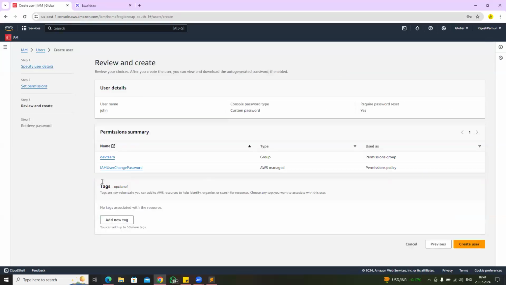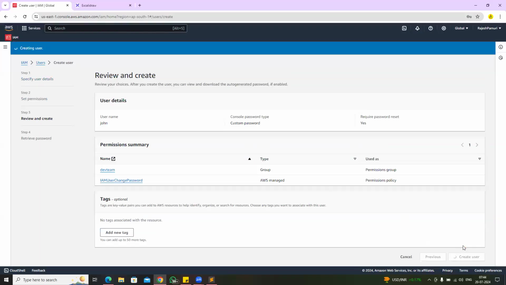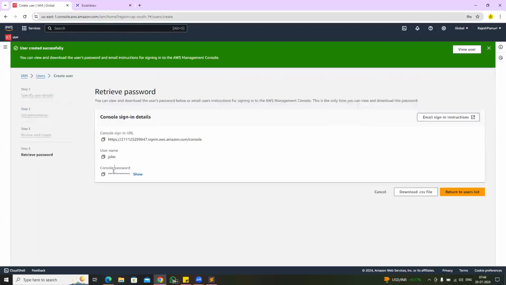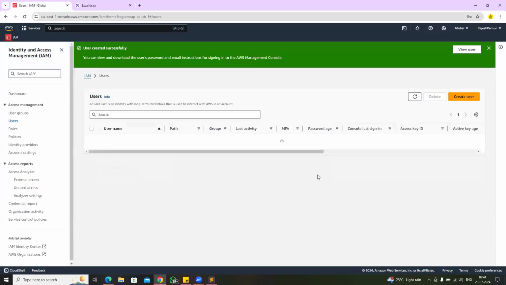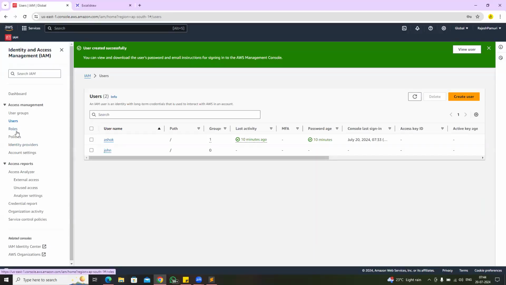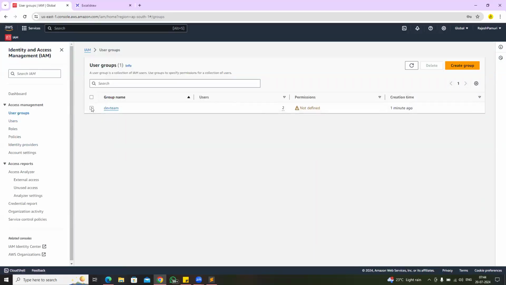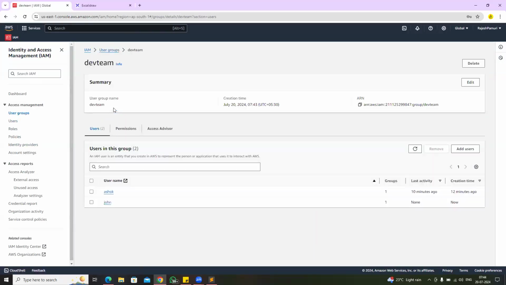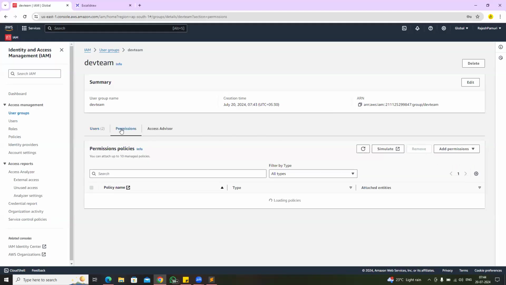Click on next. So these are the two policies. Create the user. With this, the John user is created. There is a URL to log in as an IAM user, and the username and password are available. Now if you go to the group, you can give the permissions at the group level also. The dev team group is available, so for the dev team group you can add users and change the permissions.